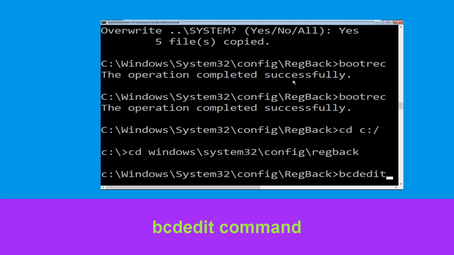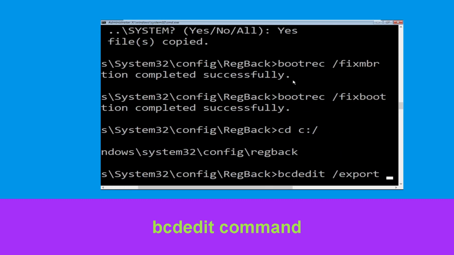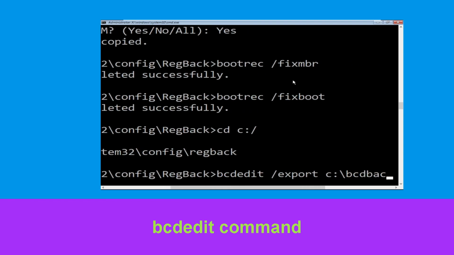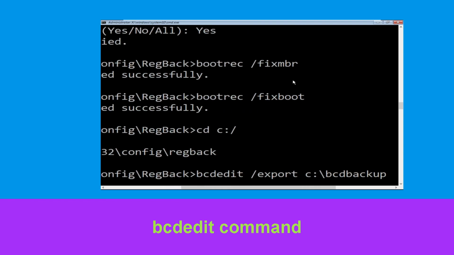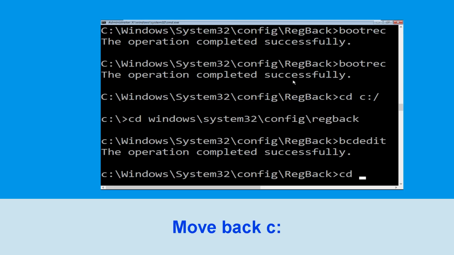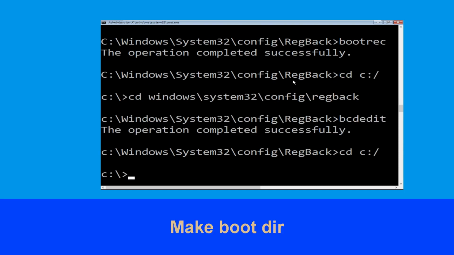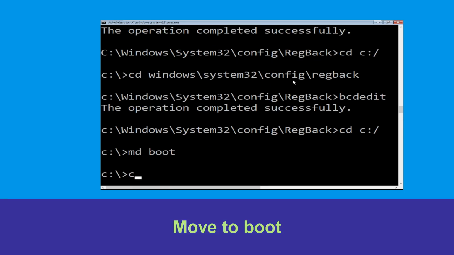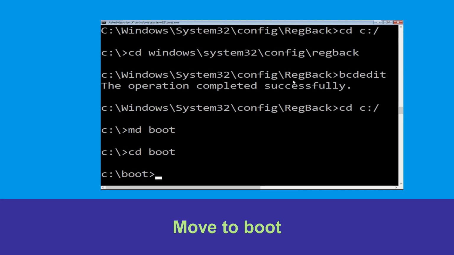Type bcd edit space /export space c colon /bcd backup and simply hit enter to execute this command. Now type cd space c colon / and hit enter. Now type md space boot and hit enter. Now execute this command. Type cd space boot and simply hit enter.